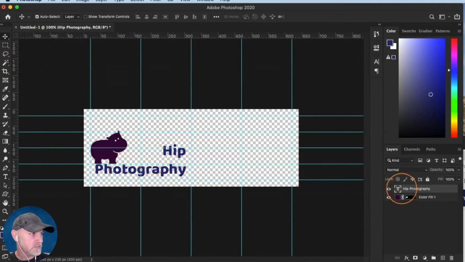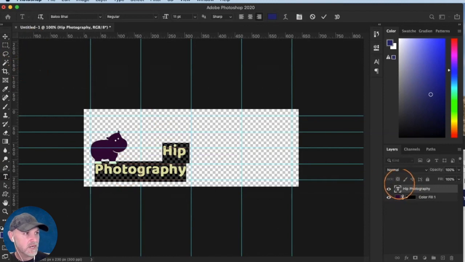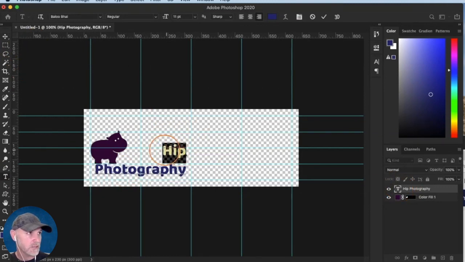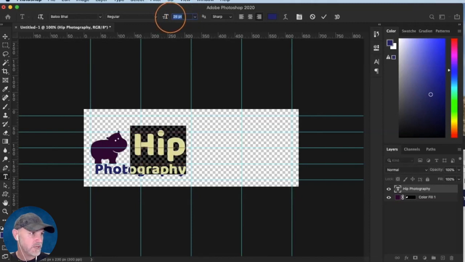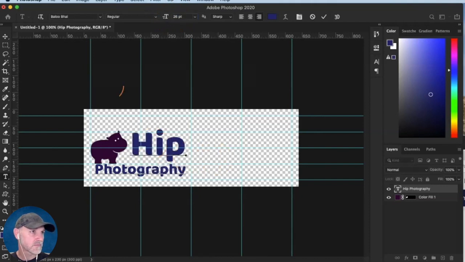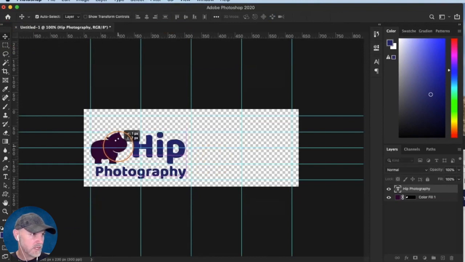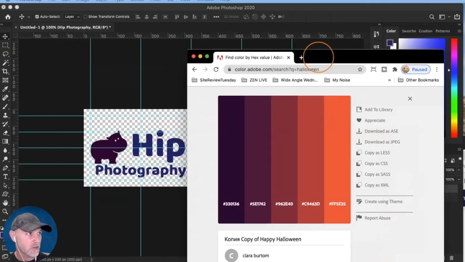So I'm going to go to this text and double click the layer. I'm going to start making Hip a little bit larger, just to take in that space there. So just something like that. All right. Okay. Now I want to position this nicely there. And then the last thing I want to do again is go back to my colors and make sure that I'm using colors that match from the color palette that I selected. All right. So here is the color palette.